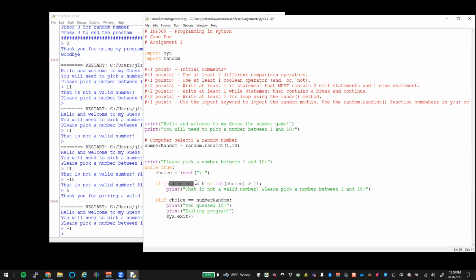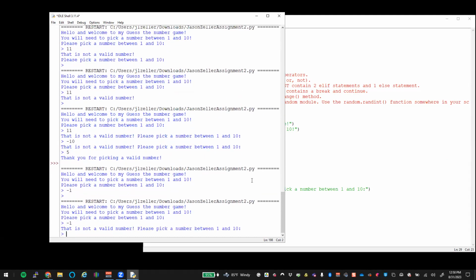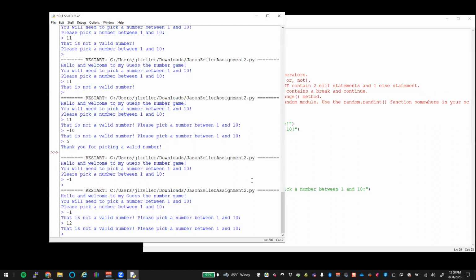If int choice is less than 0, okay, that makes it true. Great. Then tell them it's not a valid number. Or if int choice is greater than 11, then tell them it's not a valid number. So yes, we want to change our Boolean operator to or at this point. So now if we run it and we say -1, now we get our expected output. It's not valid. Try it again. If we go 12, we can see it's not valid. Try again.